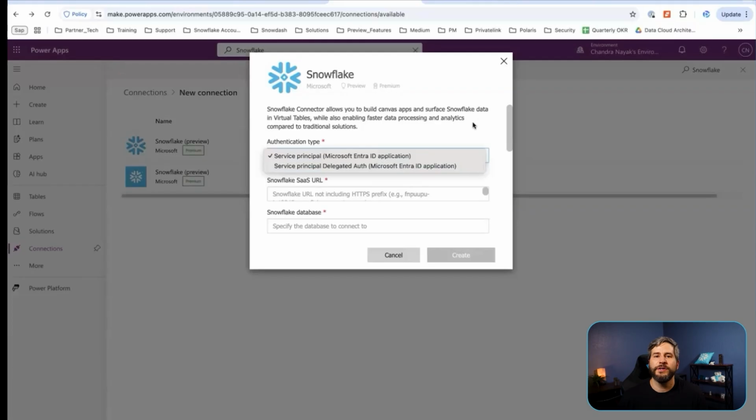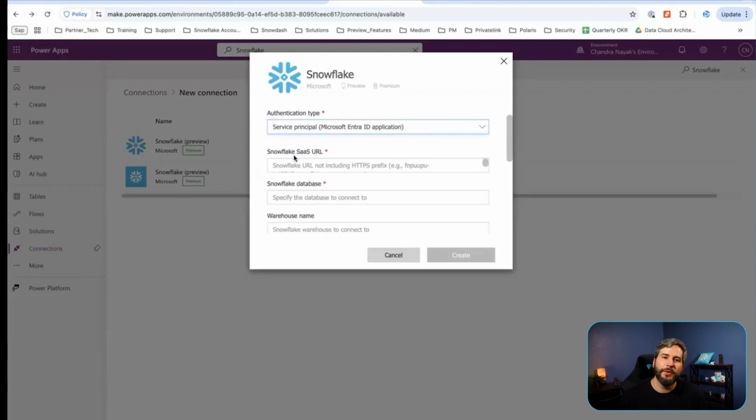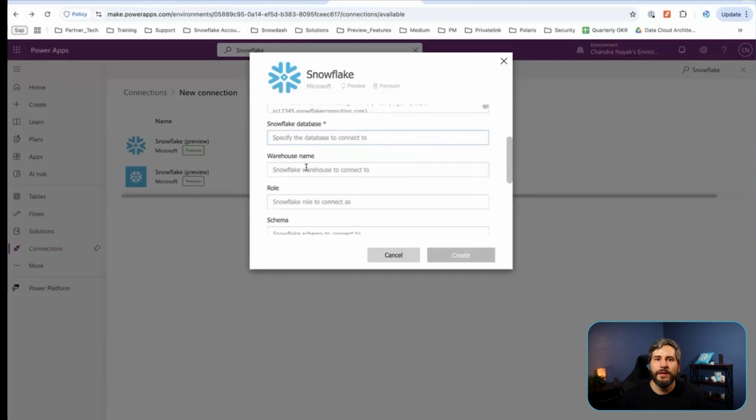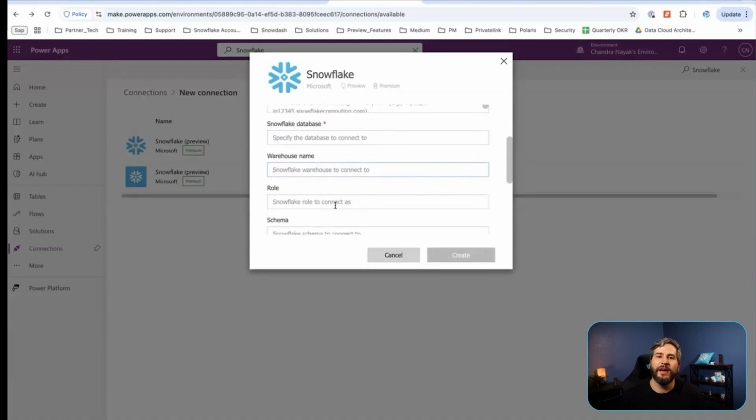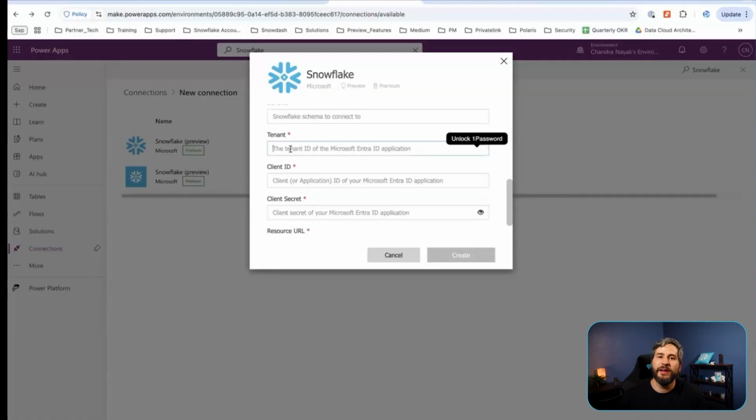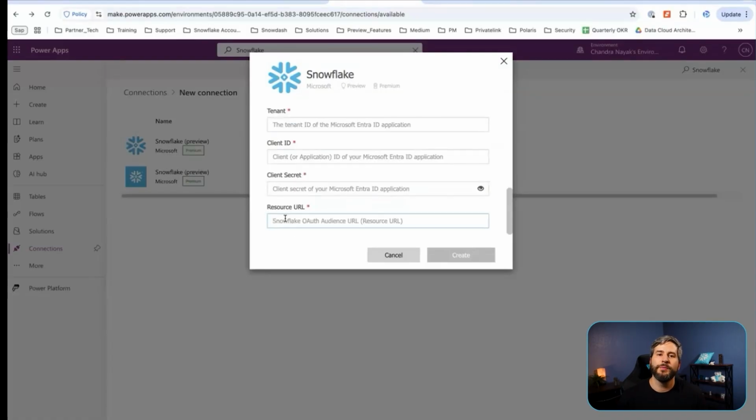You'll then need to provide your Snowflake connection details: account URL, database name, warehouse name, schema. Note that these fields are case sensitive. If your Snowflake objects use lowercase letters or special characters enclosed in double quotes, you must enter them exactly as defined. You'll also enter the Microsoft Entra tenant ID, client secret, and the resource URL, which must exactly match the resource you created in Microsoft Entra app registration, including all slashes and cases.